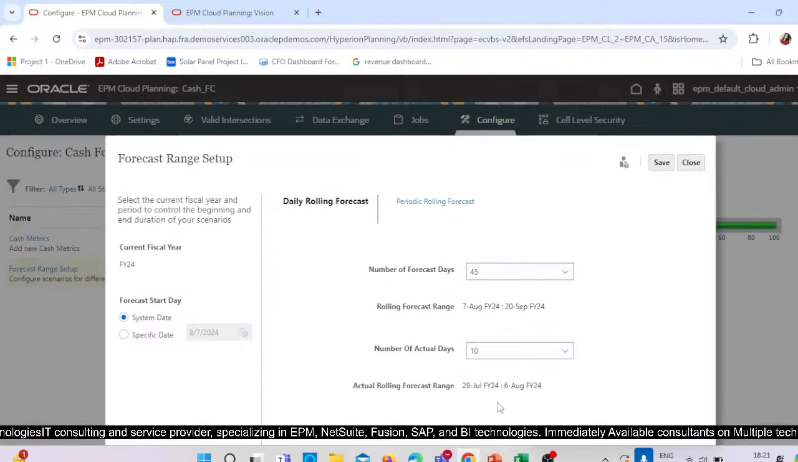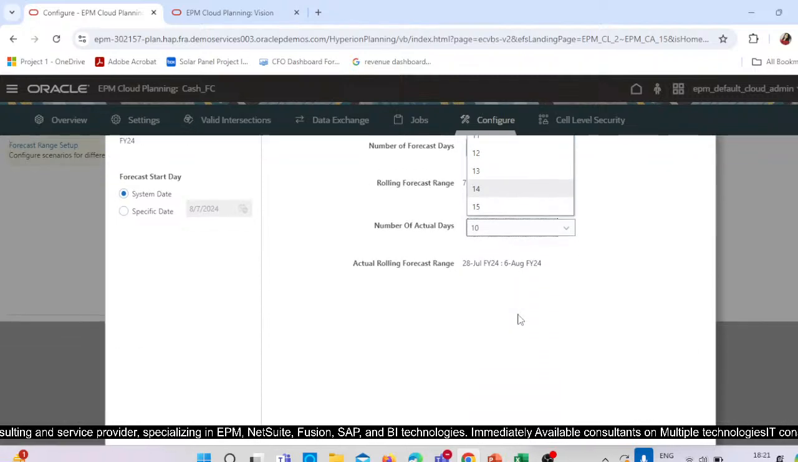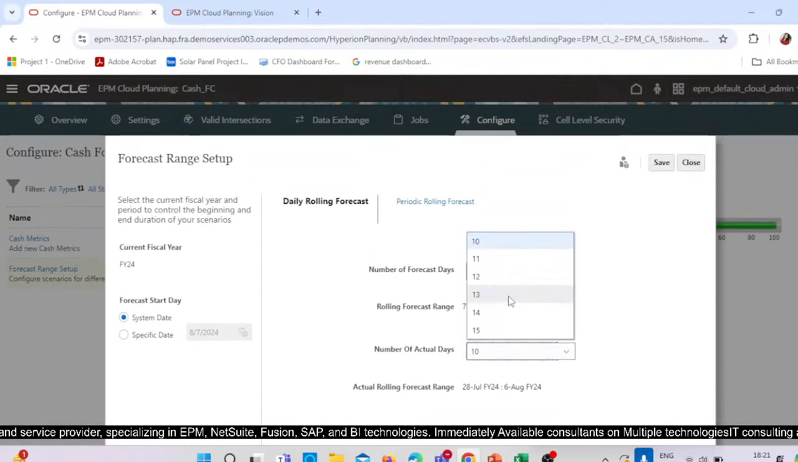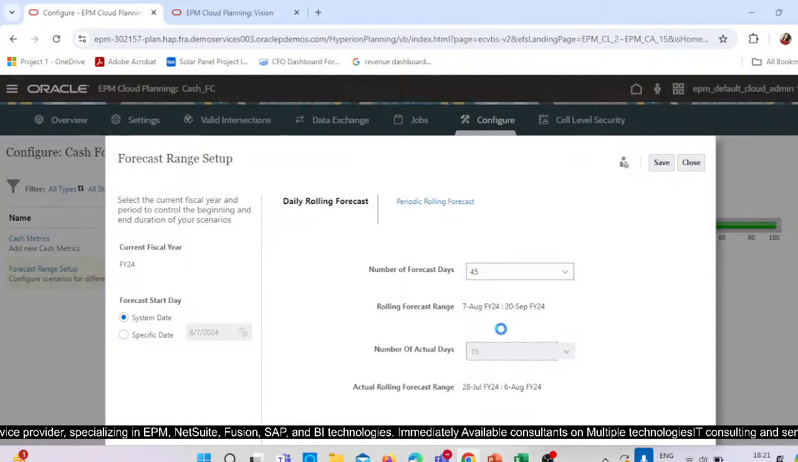and we can decrease this also. Now the number of actual days, we can again select. So here only 15 actual days we can select. So let's select the 15. So you can see the actual rolling forecast range is 23rd of July to 6th of August. So again it is calculated on the basis of the period we select, right? Now move towards the periodic rolling forecast.